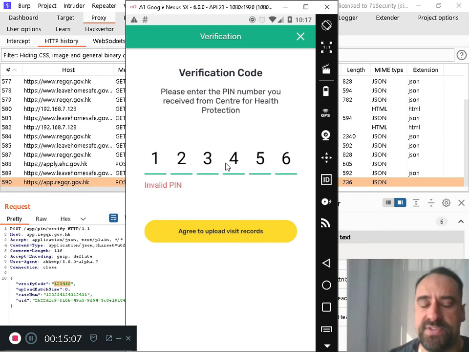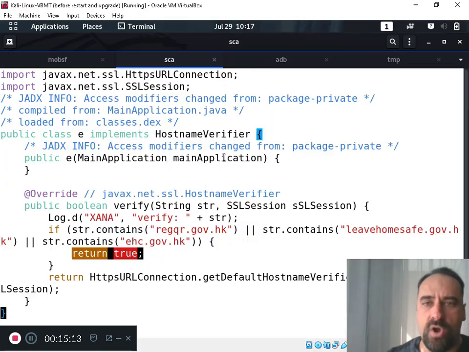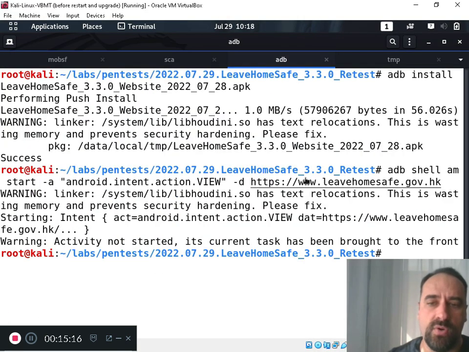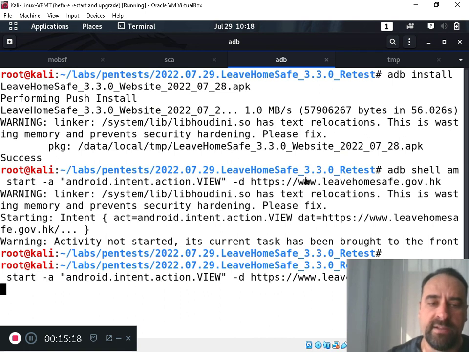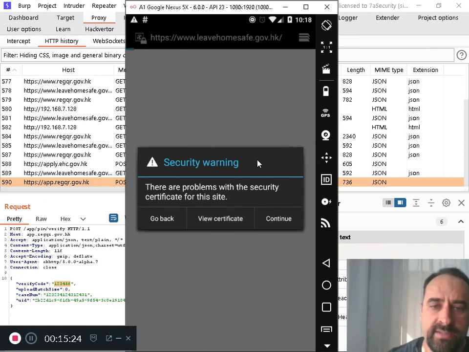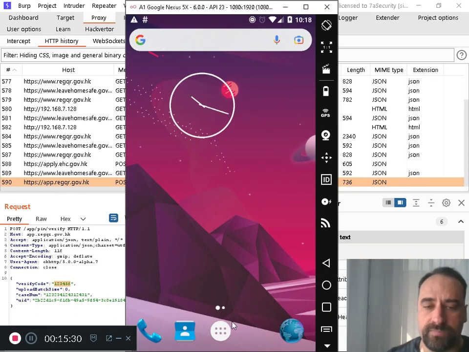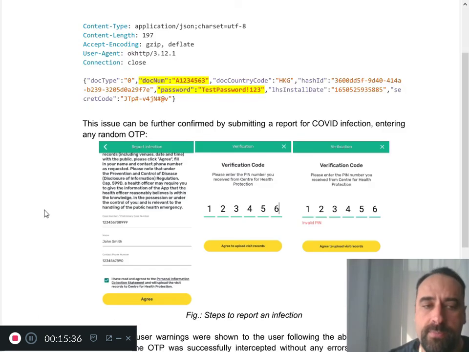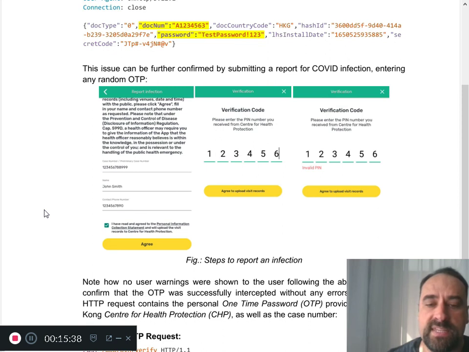You could see there was no SSL warning here, the same way that we have a security warning if we open the Android browser in this state, right? So if I go here and I open the LeaveHomeSafe domain on the Android browser, in this setup you can see the security warnings, whereas on the LeaveHomeSafe application itself, there were no warnings at all. Right, so with this, I hope the man-in-the-middle vulnerability is perfectly clear. This was a live demo using LeaveHomeSafe 3.3.0, which is the latest at the time of recording on July 29th, 2022.